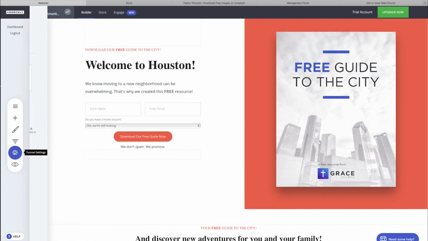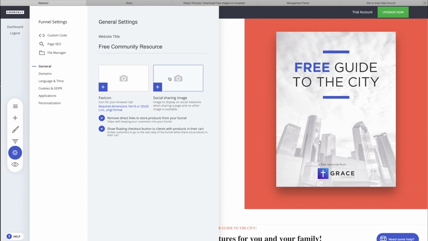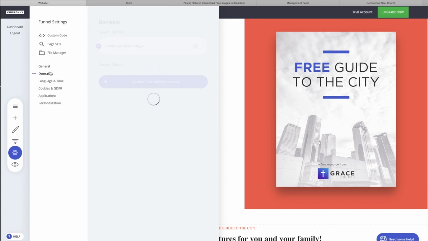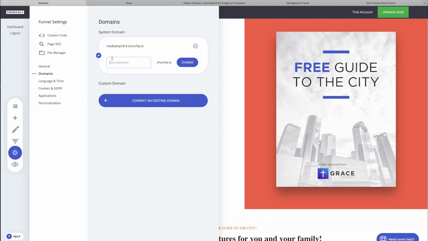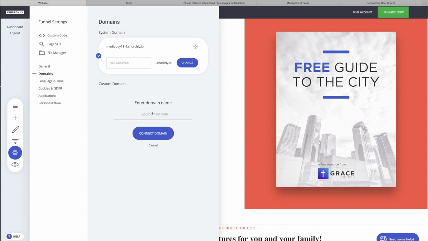right here to our settings, and that's where we can adjust our social share image, just like for our website. We can update our domain name, so you can add a subdomain and call it community resource or whatever it is that you want to give to your subdomain, or you can connect an existing domain. Now this is really cool. So you could say Real Church's Guide to Tomball.com, and say that's your domain name and you've bought it at GoDaddy and you want to connect it here. So you could do that. So you could connect your new domain name, type it in here.